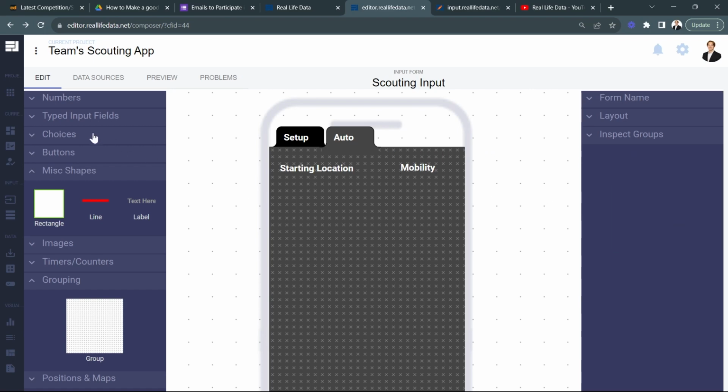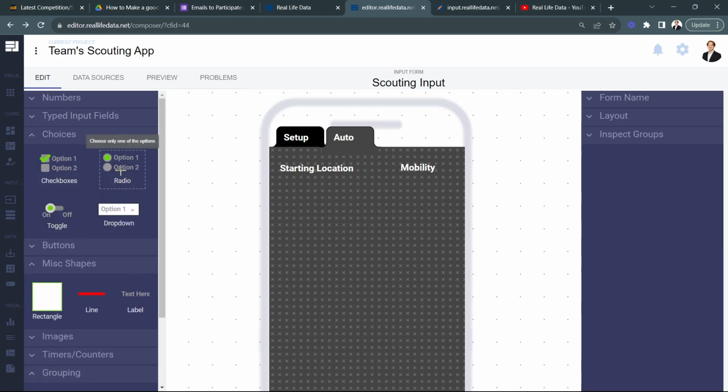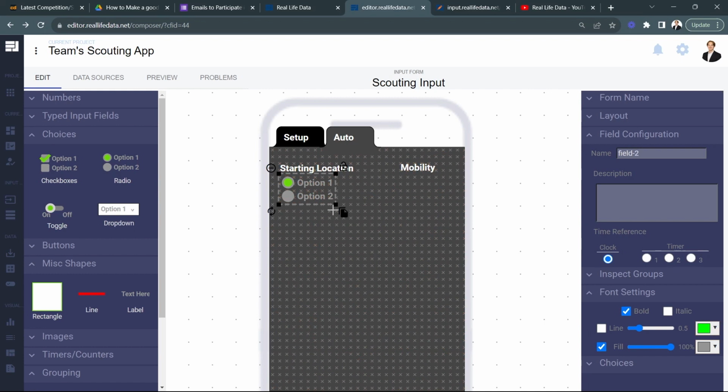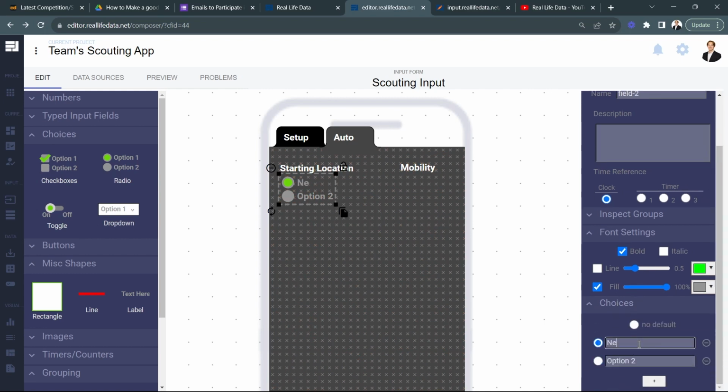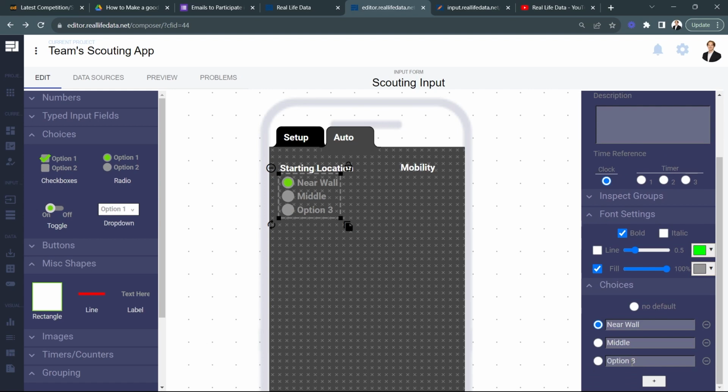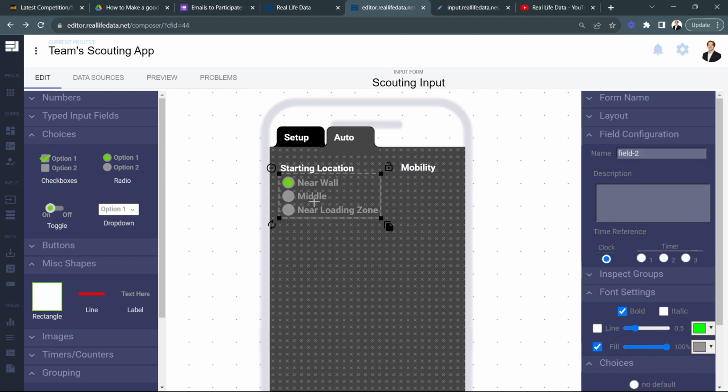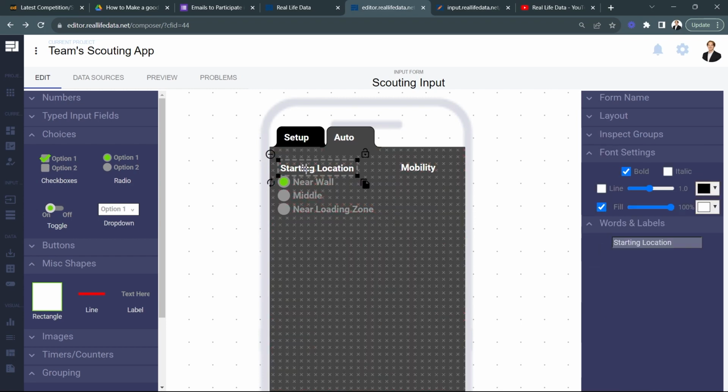All right, for starting location, there's only 3 options, so let's go ahead and just make it a radio. And we'll have our 3 choices be near wall, middle, and we'll have near loading zone. All right, very cool. Let's bring that over to the side here so it doesn't get in the way of mobility.